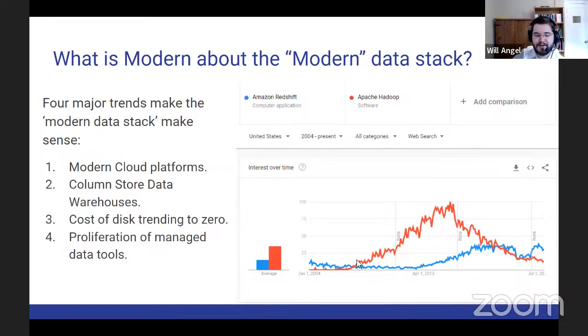You can see that the red line here is Apache Hadoop, one of the original big data frameworks and tools. And the blue is Amazon Redshift. You'll note that for Apache Hadoop, the big data explosion of the 2010s reached a peak and then has proceeded to lose out in search interest to Amazon Redshift. That's really one of the big shifts that characterizes the modern data stack and modern data engineering: those really large self-managed frameworks like Hadoop have fallen out of favor compared to doing everything on the cloud.